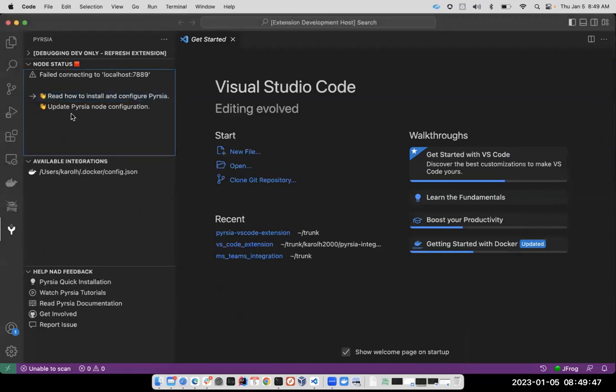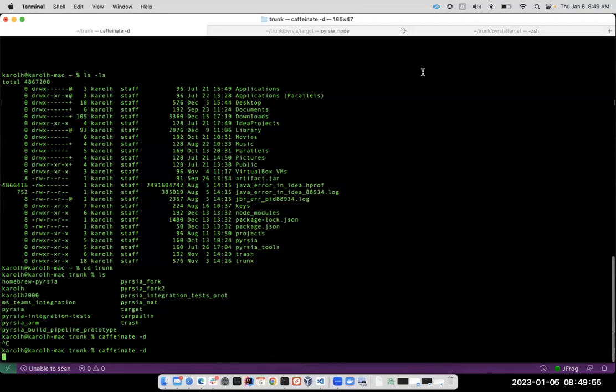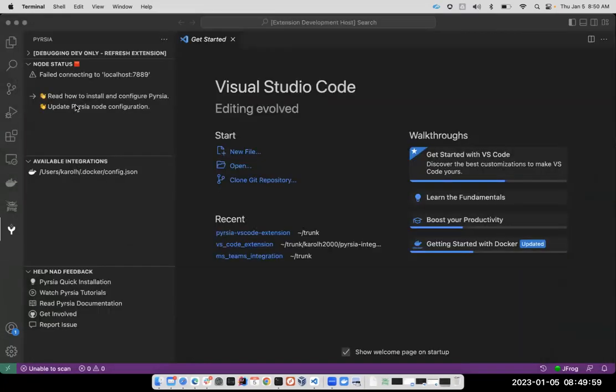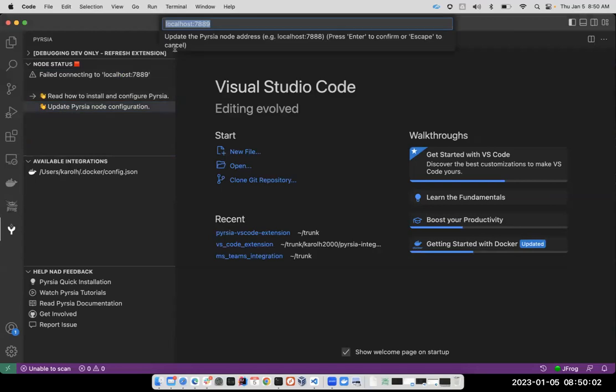Another thing is, it's possible that your node is running on a different port. In my case, I think it runs on 7888. Let me just make sure. Yes. So let's do that. Let's click on this one, and you'll see that an input text box is opened, where you can define what node you would like to connect to. In my case, it's 7888. So I'm just going to type localhost 7888 and press enter.